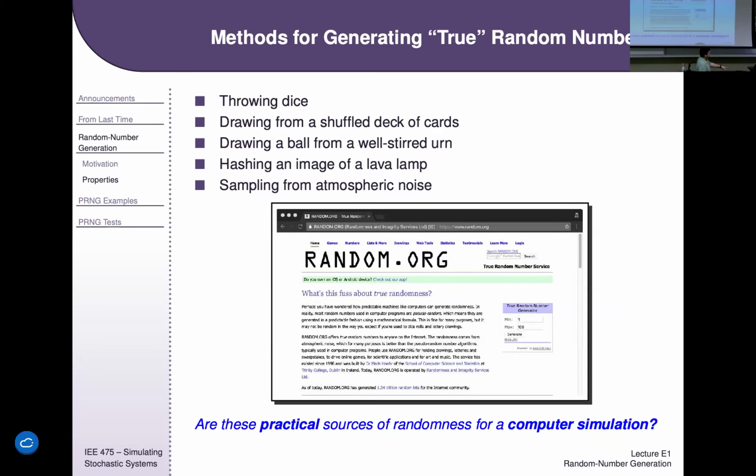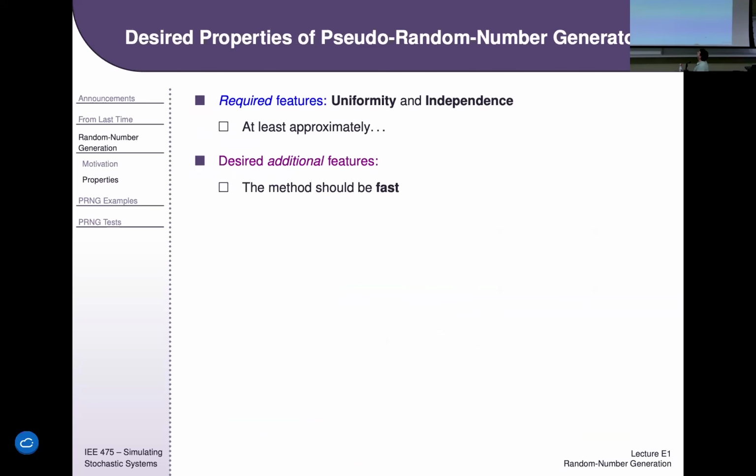There are fancy computers that have ways to use the heat inside the computer as a source of randomness as well. These are not often practical sources, though, for computer simulation, because we might need to draw one million random numbers in one simulation, and we need to do that very quickly. So we can't just be going out to random.org and getting each one of those numbers. We need to do that fast.